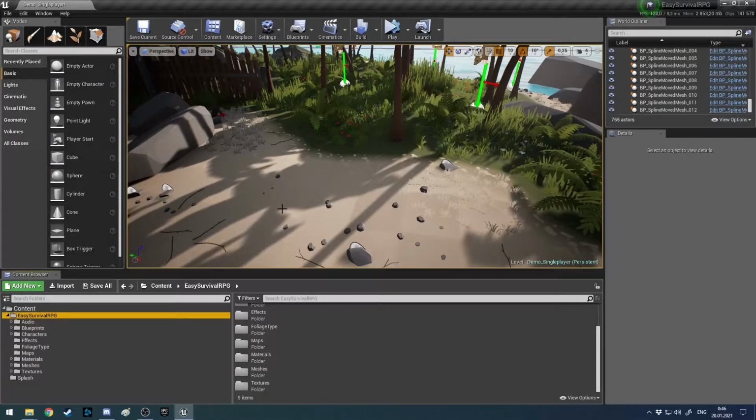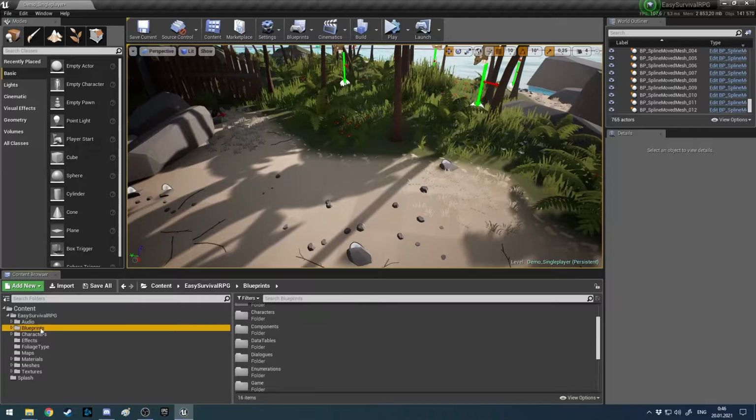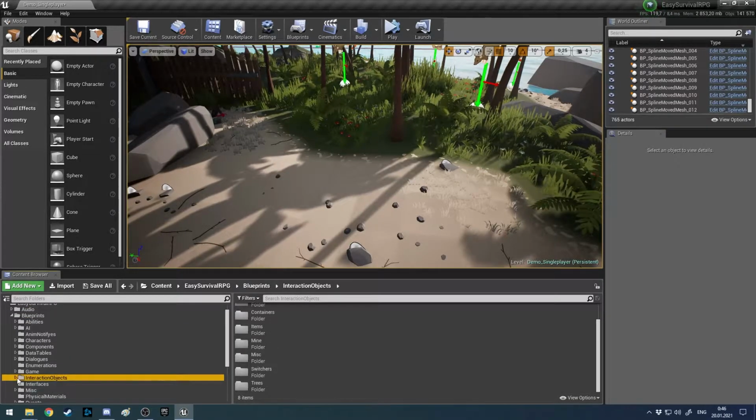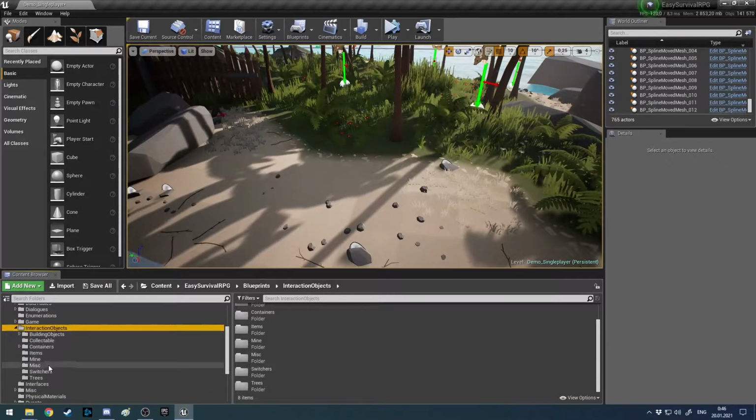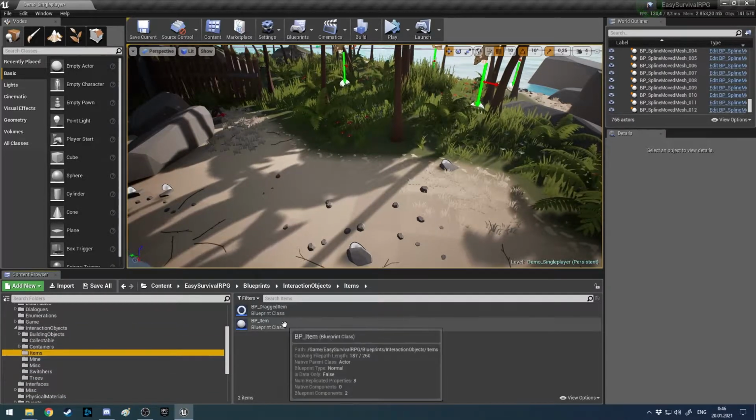Hello everyone. In this video tutorial, I will show you how to work with items in the Easy Survival RPG project. In order to place an item on the level, go to the Blueprints, Interaction Objects, Items folder, and drag and drop the BP item onto the level.